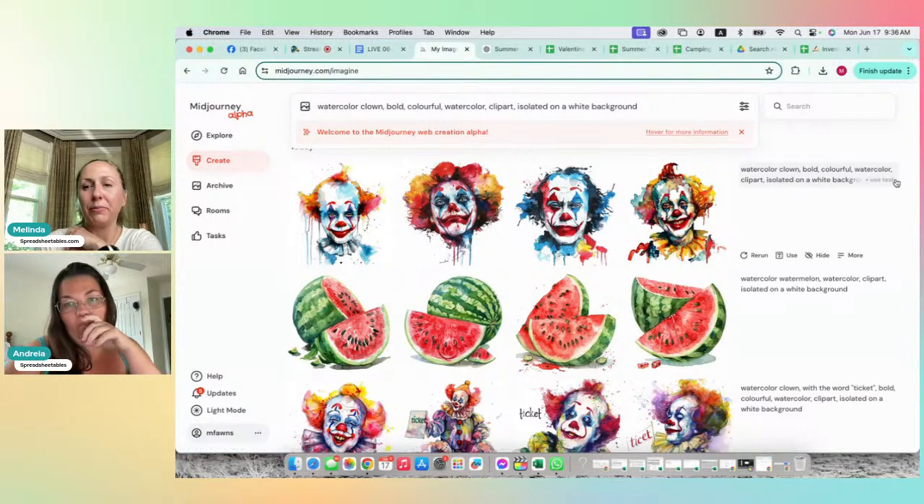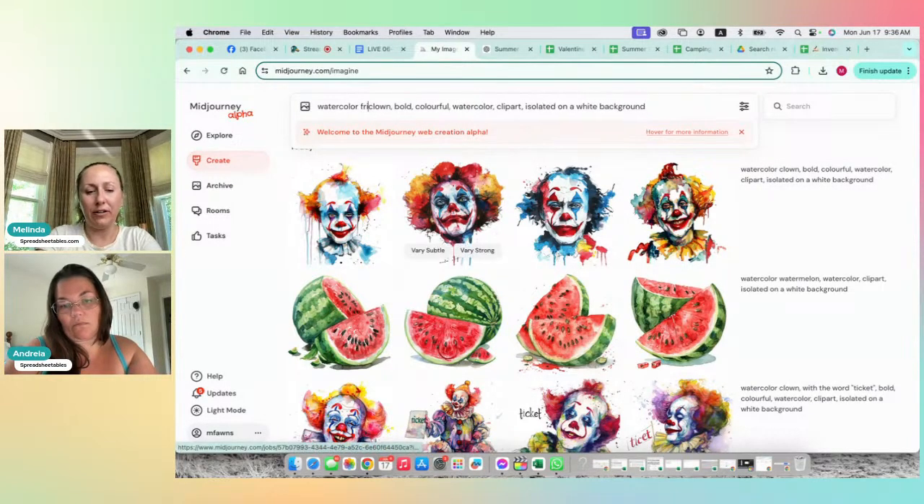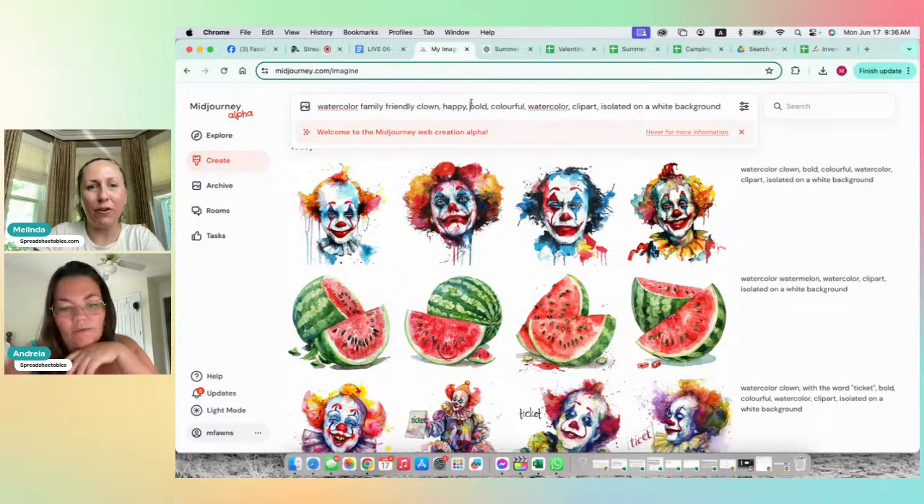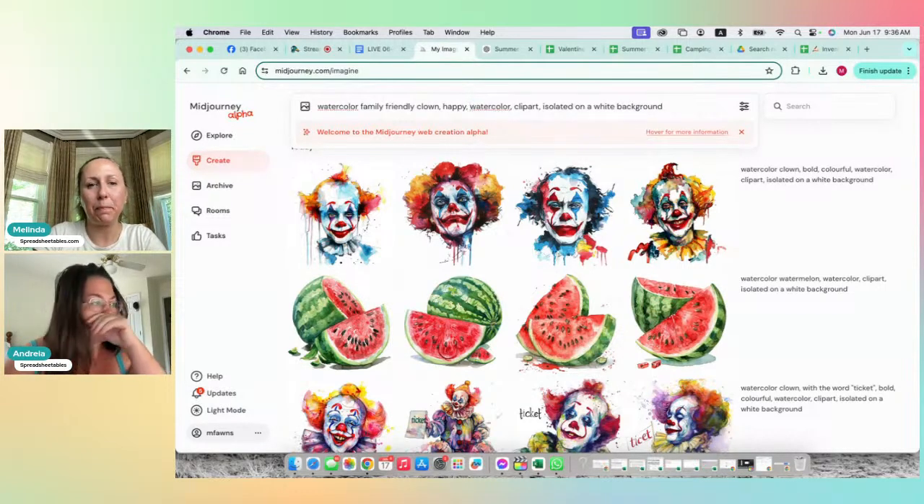So I would move on from this clown, or you could try watercolor family friendly clown, happy. Oh, I'm going to take out bold, colorful. That might be causing the problem. Oh, yeah. Watercolor family friendly clown, happy.